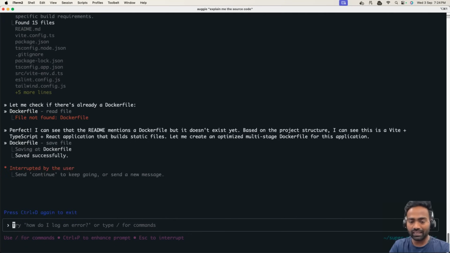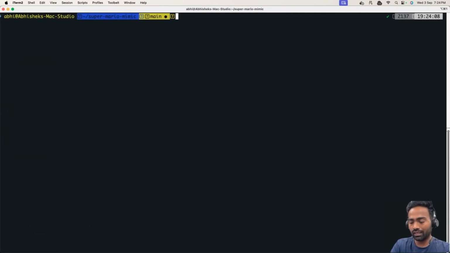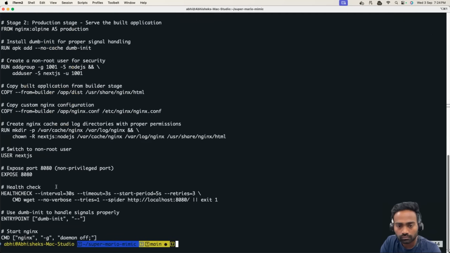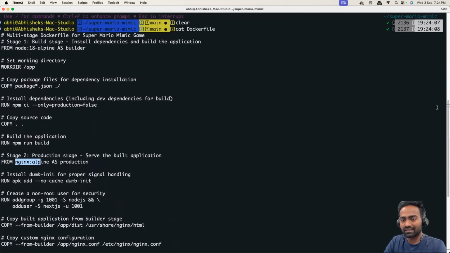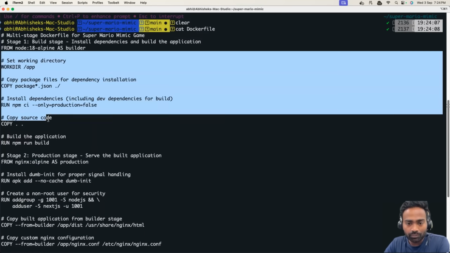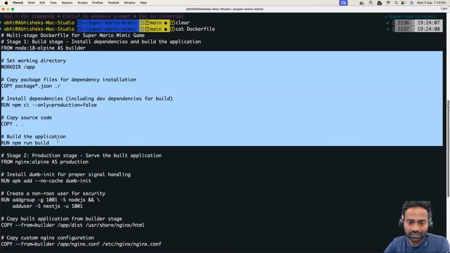I can just do this. I'll just come out of Auggie and I will run cat Dockerfile. Cool. So it used Nginx Alpine. It created a multi-stage build because this is stage 2. If I scroll up, this is stage 1. In stage 1, it created a working directory. It copied the package.json. Then it copied the source code. Okay. It downloaded the dependencies before the source code. In stage 1, it built the application for us. That means here a binary must have been created into the dist folder.